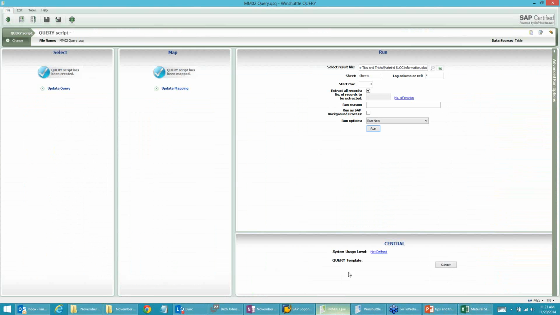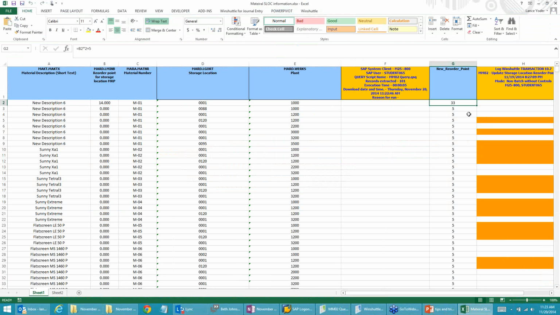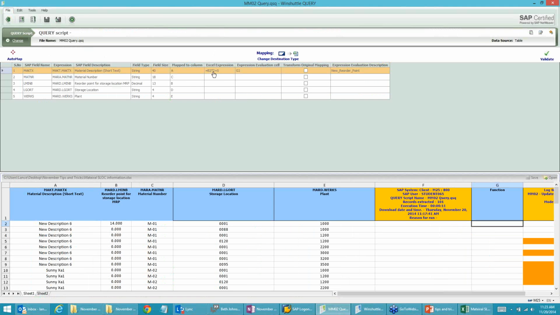So let's take a look at the other checkbox that is in here. Transform original mapping. What this would do, because I'm dealing with material description. Okay, reorder point. So I put an Excel expression in there. It wasn't even pertaining to the right row. Mapped to column A. And just took and applied that formula. So I just put it in there. It had nothing to do with the description, and it seemed to work out just fine. I should have probably put it down here in the reorder point area, but I guess it really doesn't matter. So that's something we learned there.